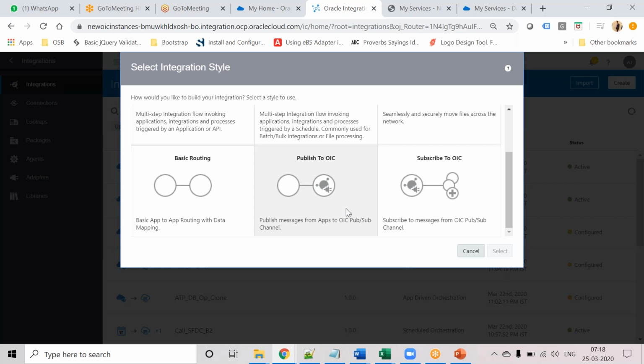Yeah, I hope you got it. Yeah, I think I got your point. So what you're saying is you create a publish to OIC, and whenever it publishes the data, put it into the table. And either you can have a subscribe to OIC, or you can create an app-driven orchestration and read the data from the table and send it to the target system. Correct.